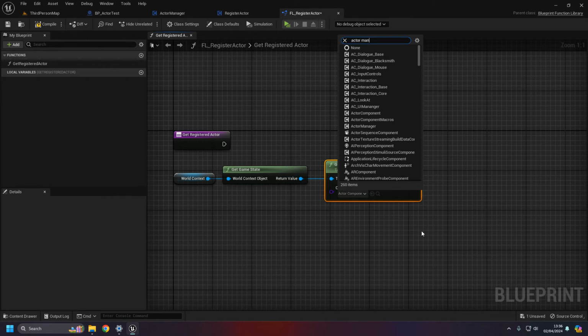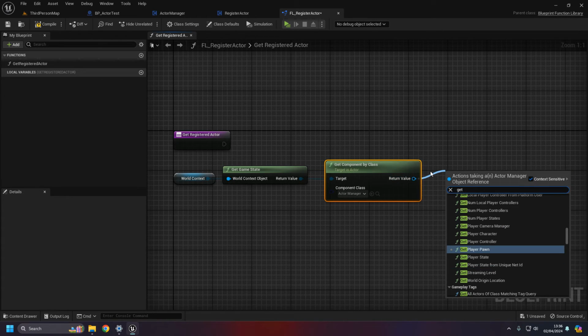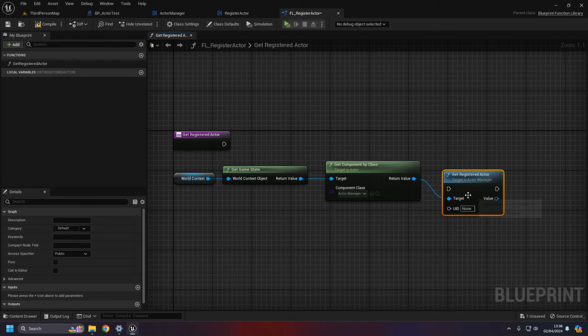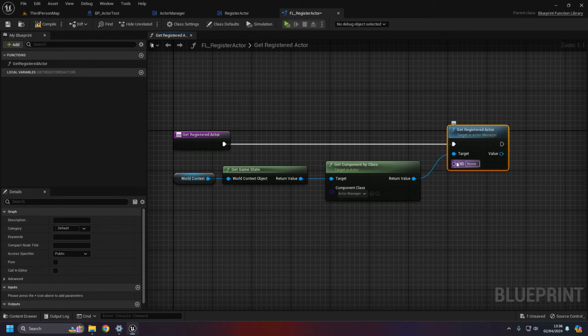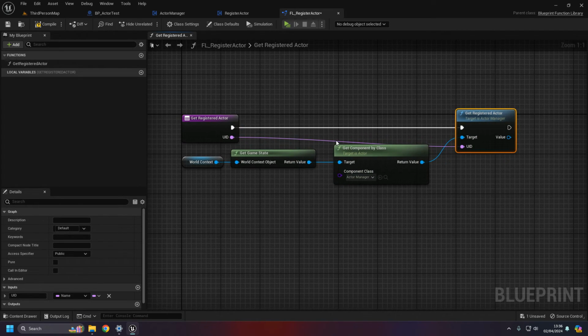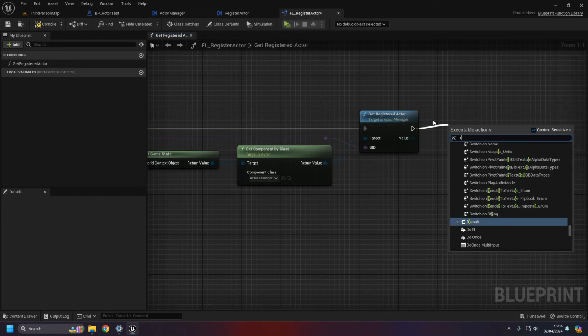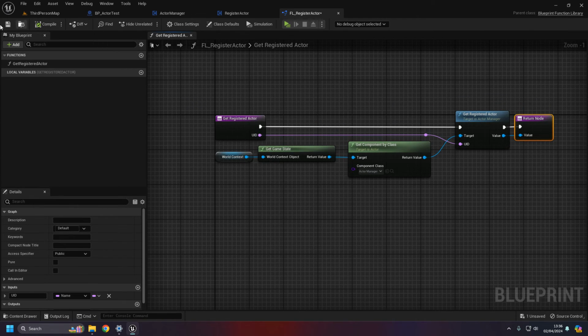So the actor manager. And then we do the get registered actor. And we do want to make sure it's the one from the actor component and not the one in the function library. So if you look at the target, that should give you a clue. So it should say actor manager, assuming you've used the same name. And then we just connect the UID up to the front. Then we add a return and plug in the value.